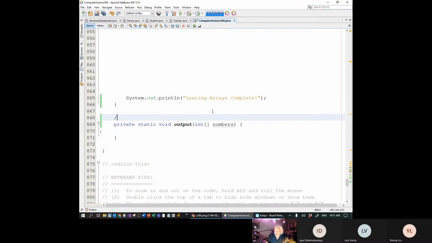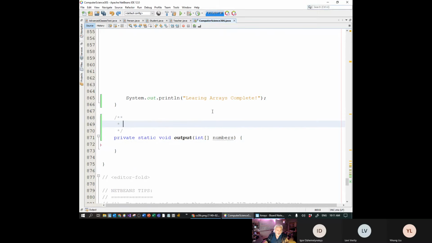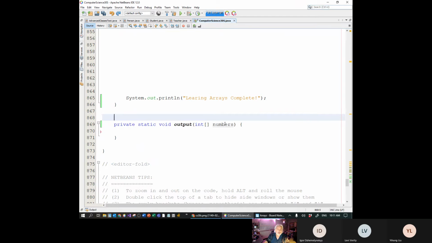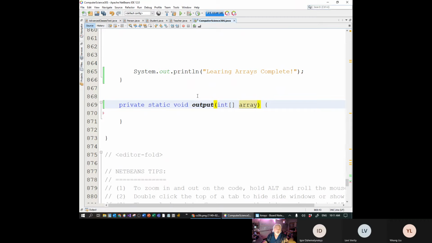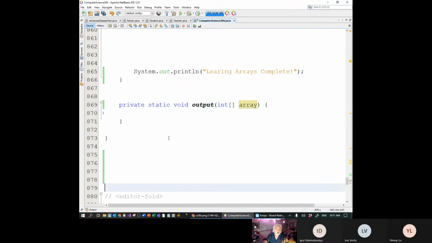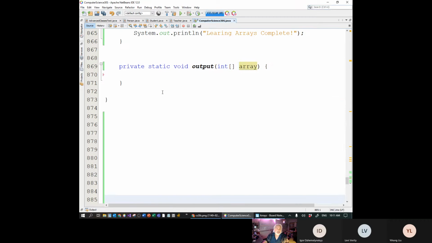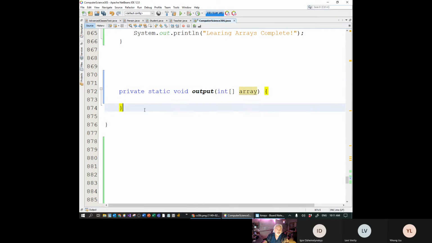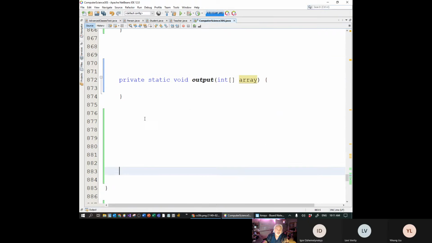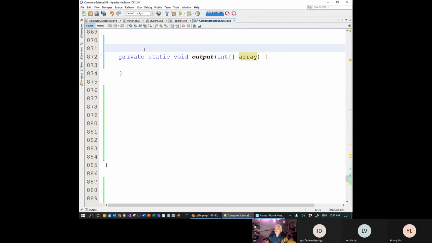I'm going to write our comment for this first. Actually, hang on. Before I write the comment, I'm going to change the name of this parameter from numbers to just the word array. I'm going to output an array. Move this down so we don't get confused by this. Of course, I expect you to do this with your example, but all right, so what is this method going to do?